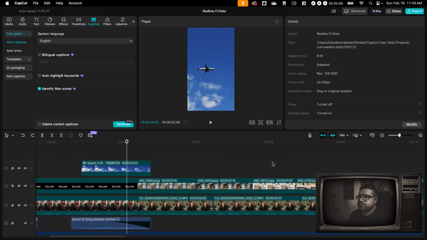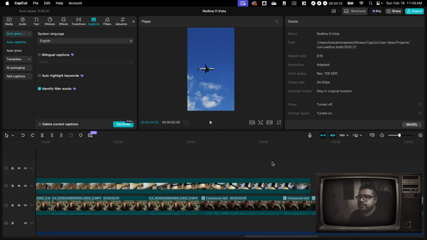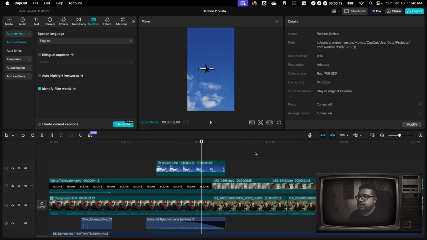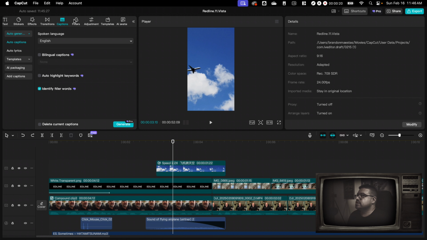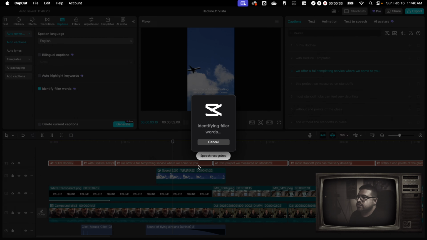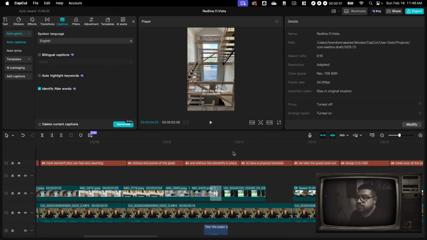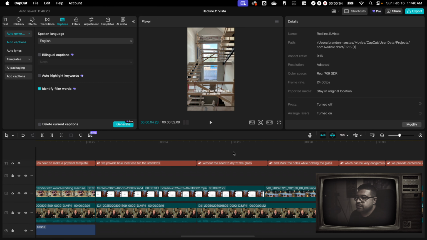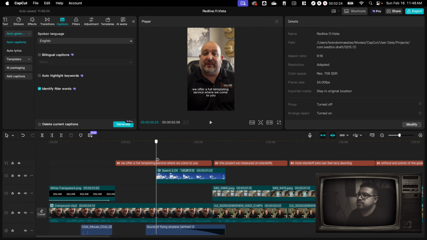Okay, so I got this about perfect, just the way I want it. And now what I'm going to do is I'm going to go ahead and add auto captions. Up here in this tab, there's this captions button. So I'm going to select that and I'm going to go ahead and generate. It's going to take a second and you can see that it has generated auto captions. Looks like it did a pretty good job. I'm just going to run through and double check that everything is correct. So right there, boom, I want this to start.